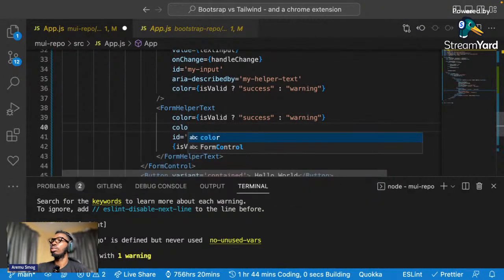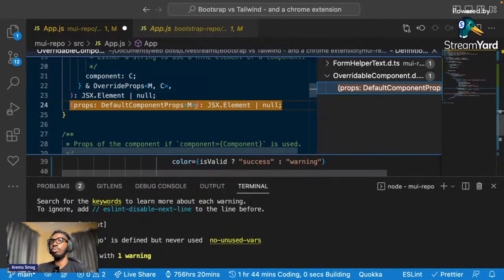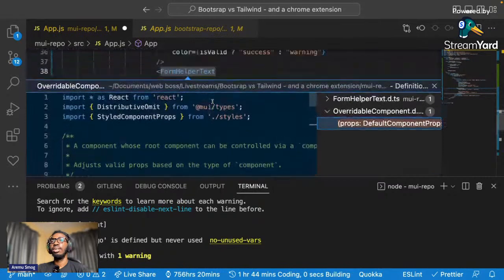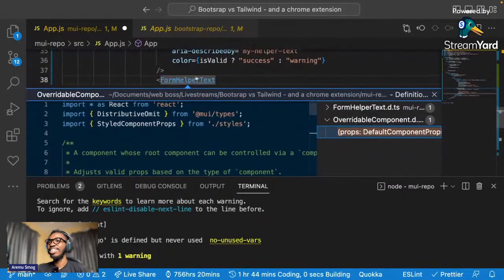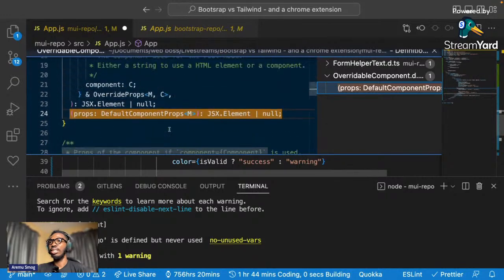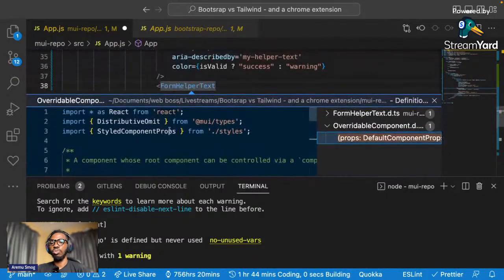Color? Nope. Color is not a property on this form helper text. Let's see the properties that we can have on this guy. Please don't do this. Form helper text. I'm not even seeing anything that is reasonable here.